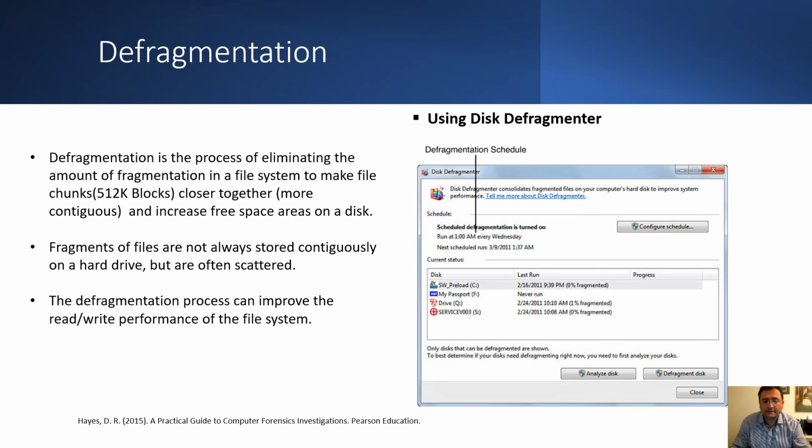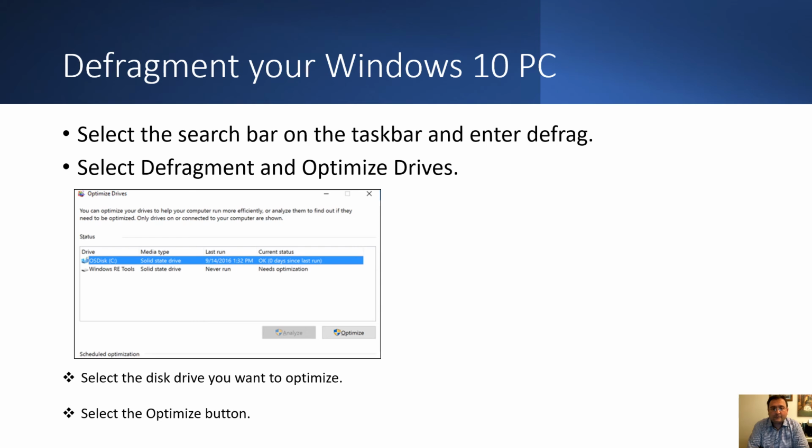Fragments of files are not always stored contiguously on a hard drive, but are often scattered. The defragmentation process can improve the read and write performance of the file system as the chunks are brought closer. In order to run defragmentation on your Windows 10 PC, you just need to select the search bar on the taskbar, enter defrag, and select Defragment and Optimize Drives.